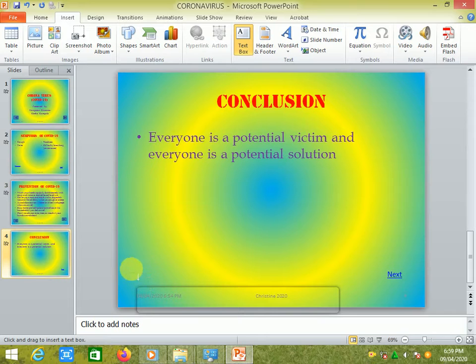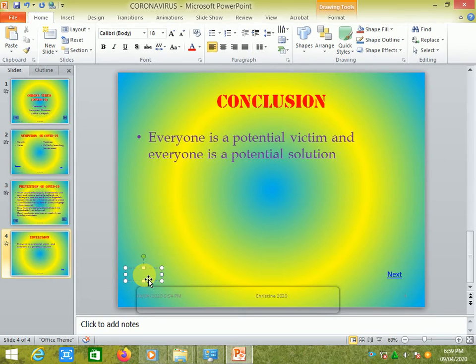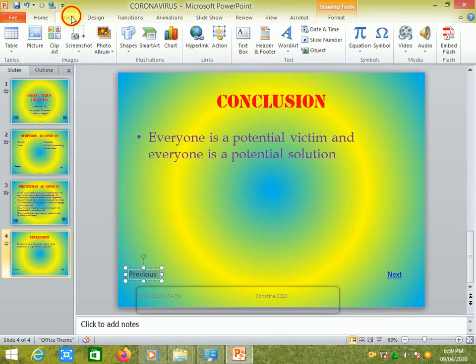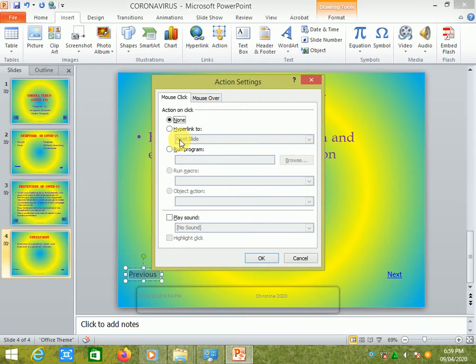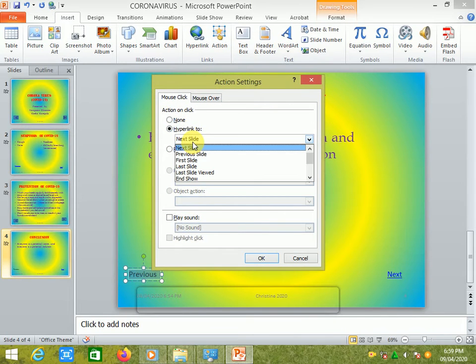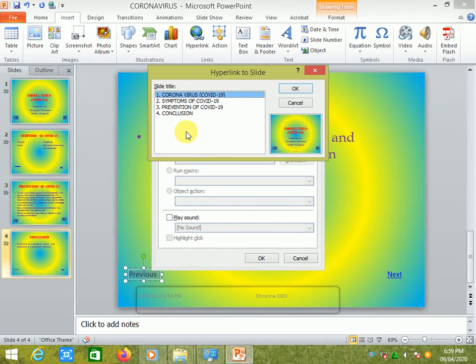when you draw it, you type the word previous, highlight it, go back to the insert tab, select action, hyperlink to slide. Now this one is supposed to take us to the third slide.